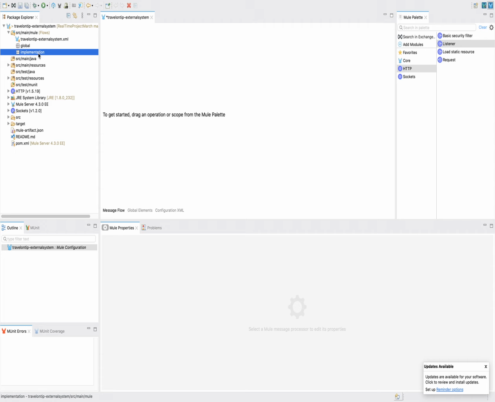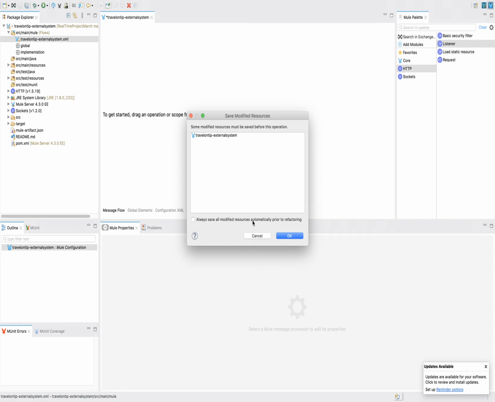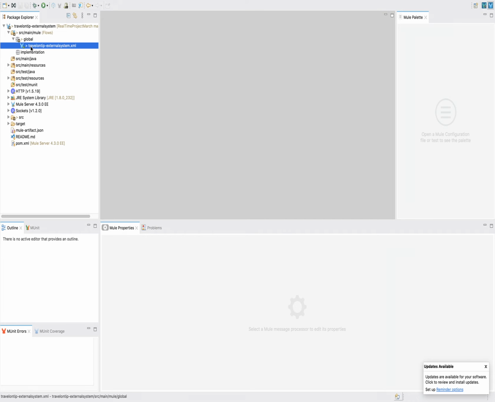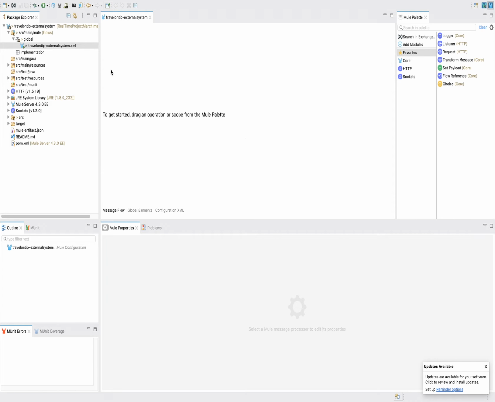Now whatever implementation, like whatever business logic we are writing, that file we will keep inside the implementation folder, and whatever common things we have we will keep inside the global folder. This file where we have the listener will be common for route and schedule also, so this file I will keep inside this global folder. So I moved it inside the global folder.